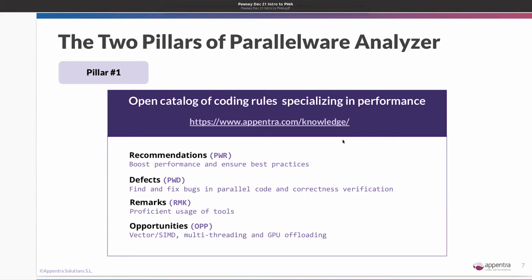The first pillar is a catalog of recommendations, defects, remarks, and opportunities. We want to work with the community. We have been doing this for a while to establish a set of rules, a set of guidelines that we can check over the code and verify that your code is compliant to the best practices of performance, particularly in the field of parallelization. So we have this set of recommendations that will tell you, okay, you should look into this. Probably here you are not following a best practice, and you should try to fix this.